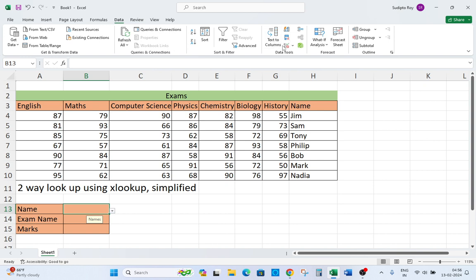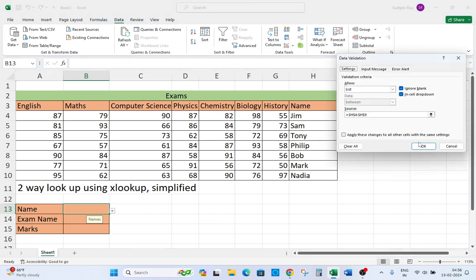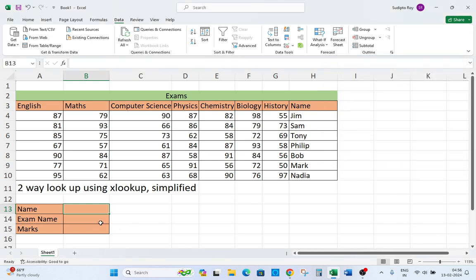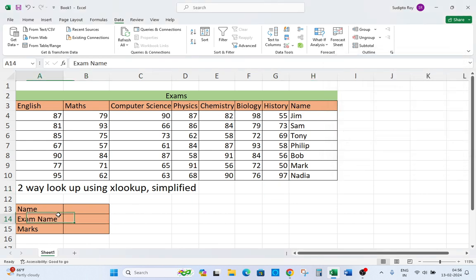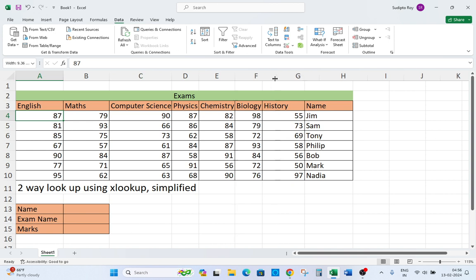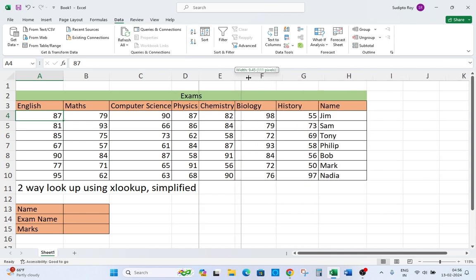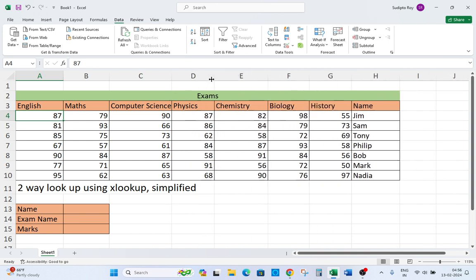Let me just remove the data validations that I have put in here. Okay, I'll just clear. So I've got all this set up. These are all randomly generated numbers, and the names. Let me just make some changes here. Exams.